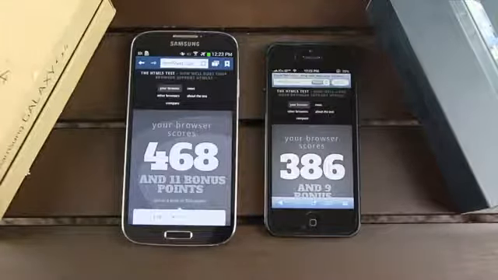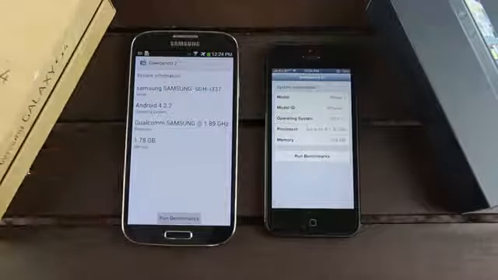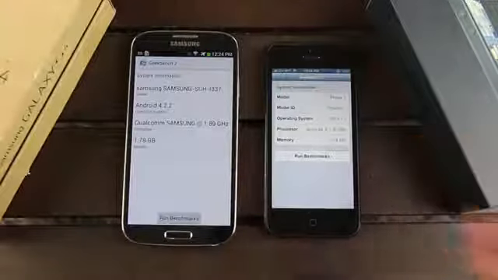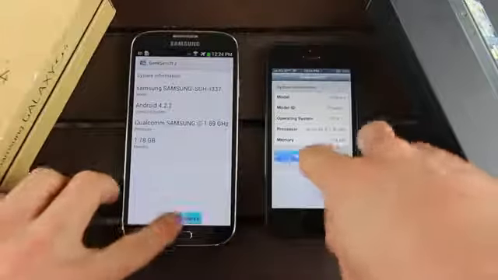Alright, with that said, let's go over our last test, and that's Geekbench. So right off the bat, you'll notice that the Samsung Galaxy S4 is powered by a Qualcomm quad-core processor at 1.89 gigahertz, whereas the iPhone 5 is powered by Apple's A6 processor at 1.3 gigahertz, and that's a dual-core. Now on the S4, we also have 2 gigabytes of RAM. It registers it as 1.78 gigabytes of available RAM, whereas on the iPhone 5, we have 1 gig of RAM, and it registers it at about 1,000 megabytes. So let's go ahead and run these benchmark tests.